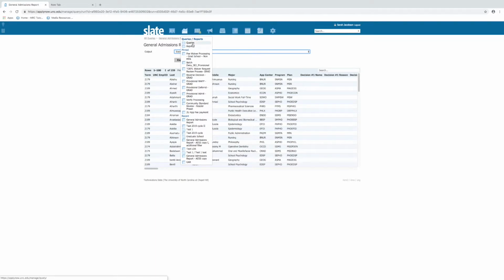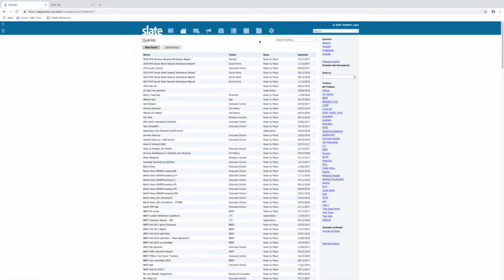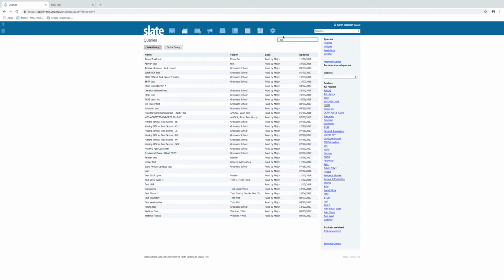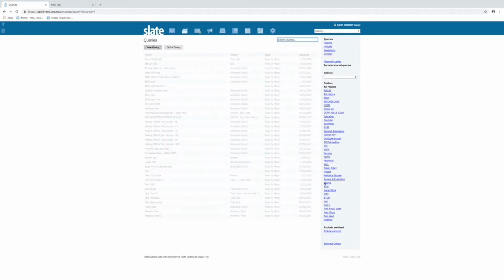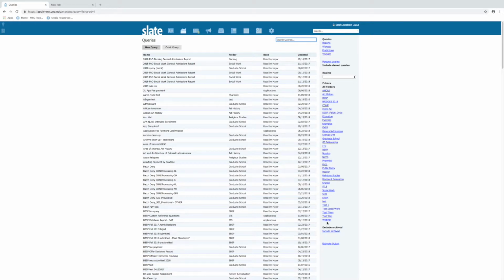So that's your general admissions report. Same basic idea for any shared query that you have access to. We'll head back to our main query menu and we're going to write a basic query. You can also search your queries here if you ever want to. If you have a big long list like I do and you just want to search, you can do any sort of search there. You also have folders. If you choose to organize your queries in folders, you'll have folders over here on the side.